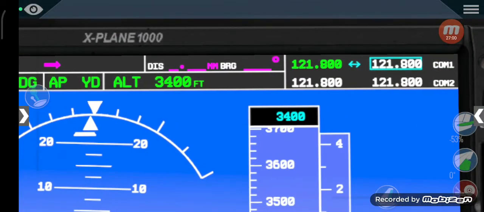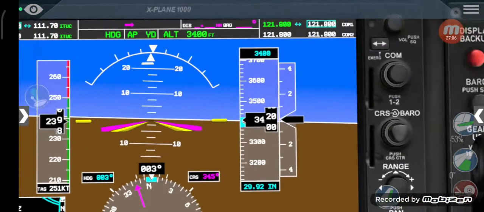and now it is 3400. In the green and the magenta, they are the same figures.